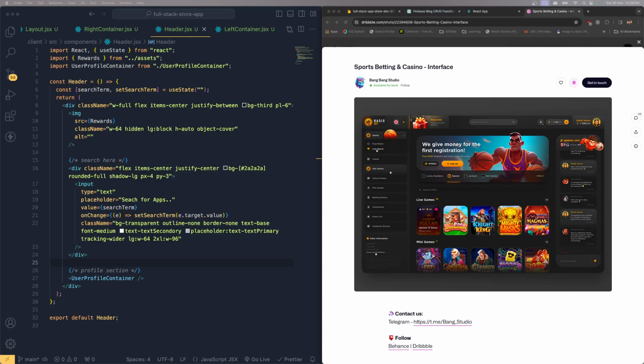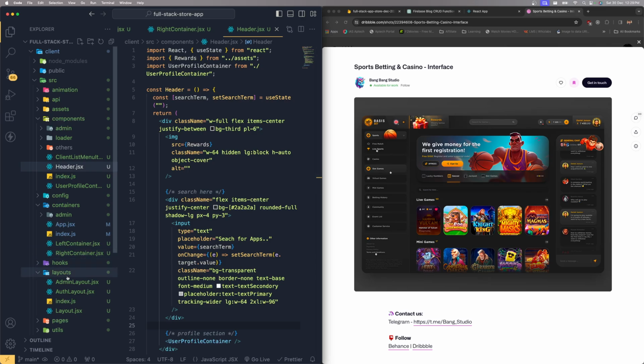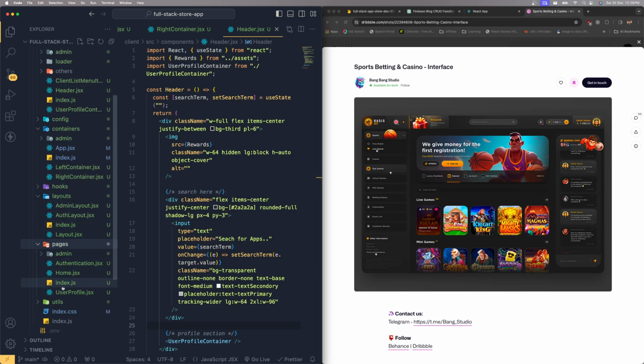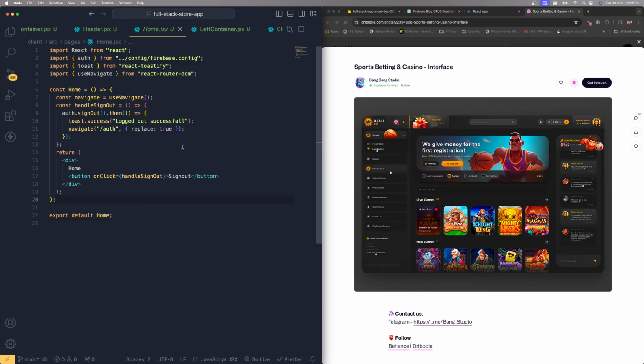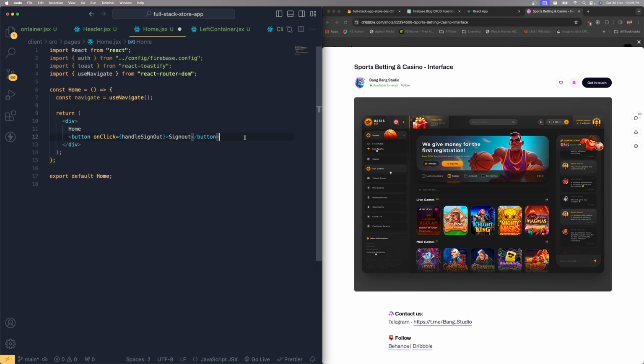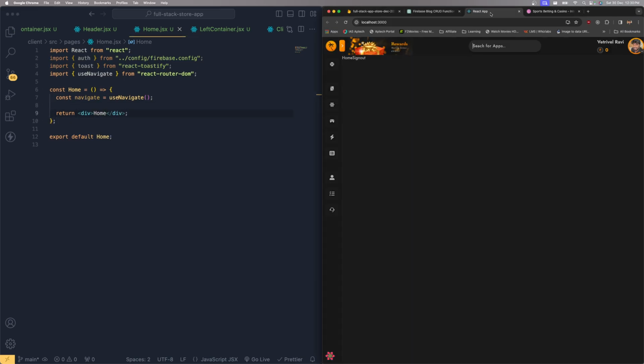All right, so now let's jump into the home section. Let's jump into the pages. Where is the pages? Here, and go to the home.jsx. This is the home.jsx, which is being loaded over there. I don't need this handle sign out option. Let me delete this, and let me delete this button. Save the changes. You should be able to see the changes over here, the home.